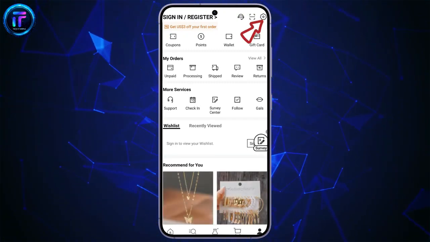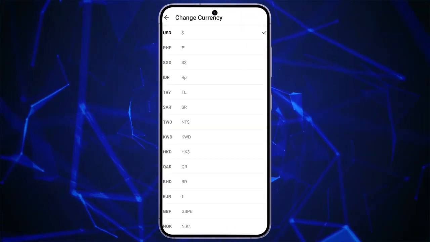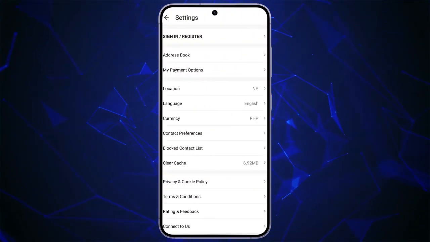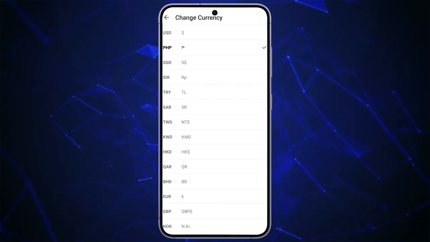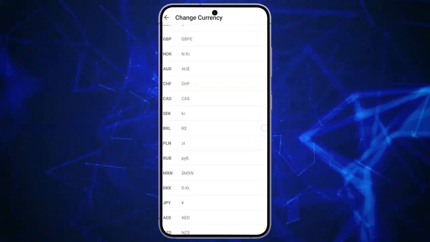Now, simply tap on the little gear icon at the top right side of the page, and then click on Currency option. Choose the currency that you prefer and tap on it. This is how you can change currency on Shein quickly and easily, just in a few steps.